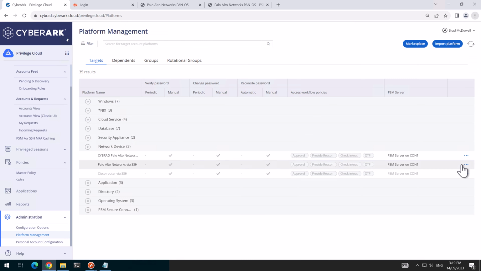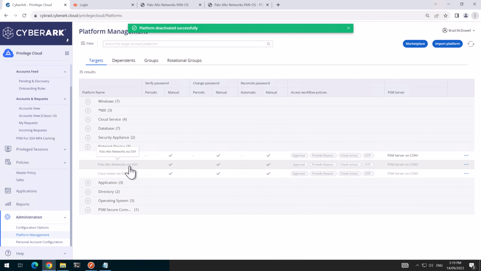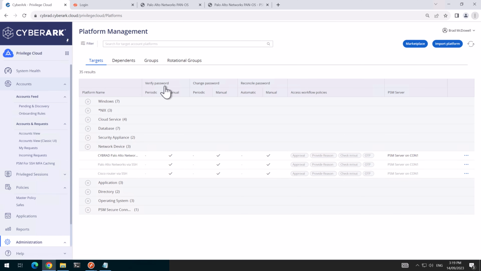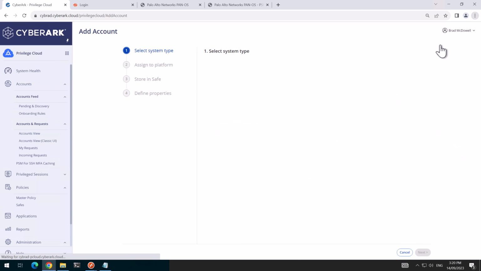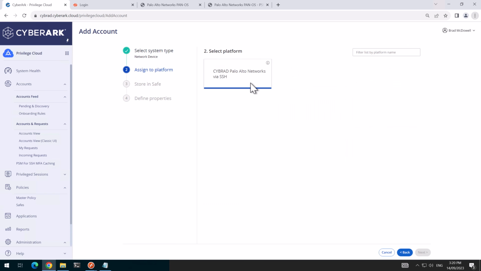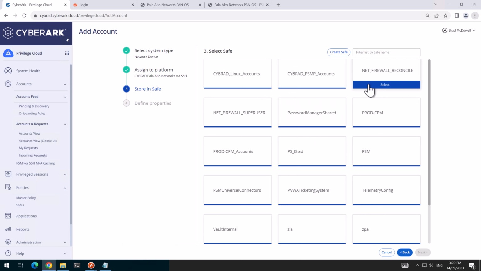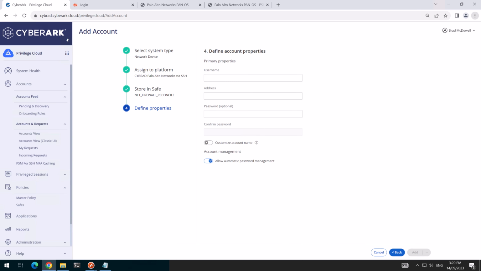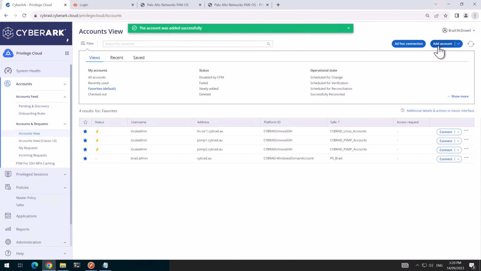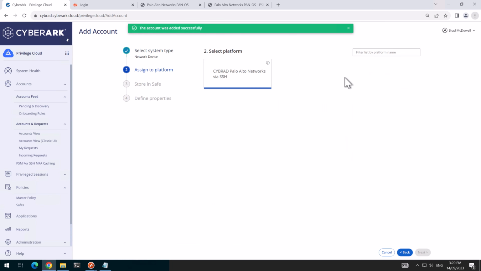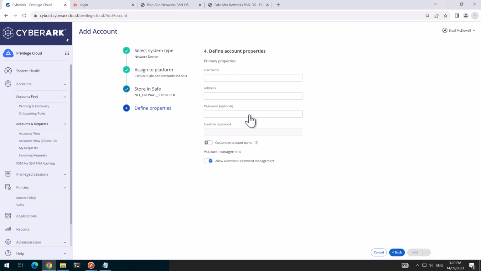Hit create. I'll now deactivate the original platform. That way, if I ever wanted to go back to factory defaults or platform defaults, I would find them here. I'll go back to the accounts view and I'll onboard two accounts. So this will be network device, the platform we just created, and we'll start off with a reconcile account. And we'll add this account. I'll add a second account. This time it'll be the super user account.